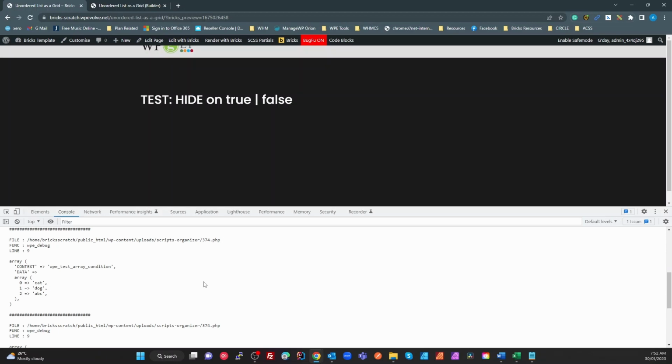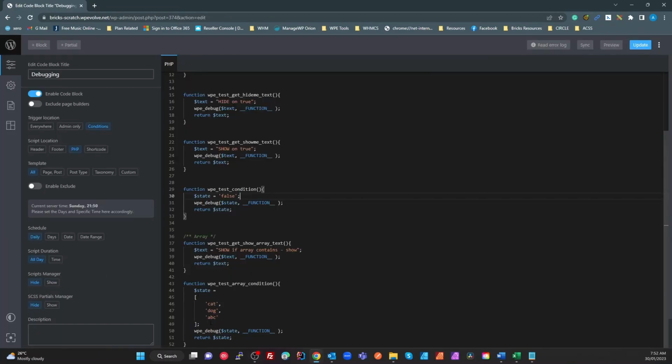Now generally in JavaScript, when we're looking at if an array contains something, it's an exact match. And this is where Bricks is not doing it the same. So I'm not sure how they're actually testing. If I put show then put a whole bunch of random letters after it. Save that.